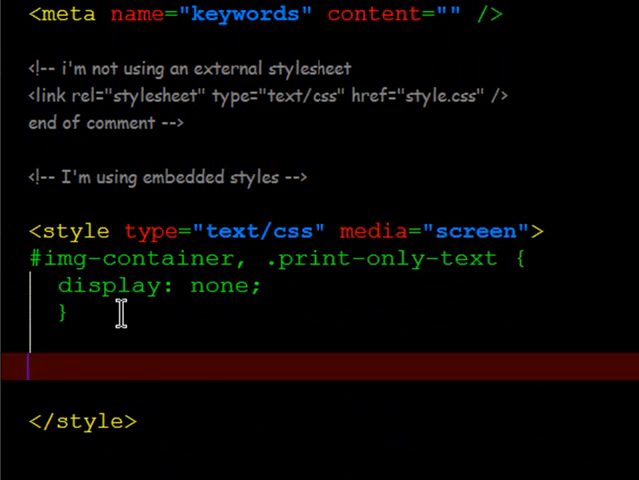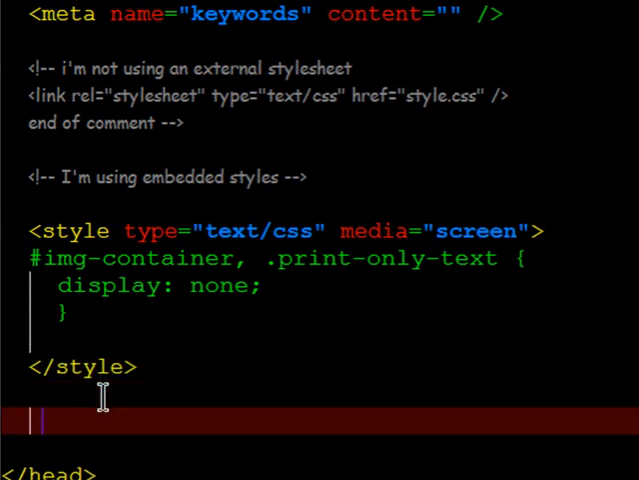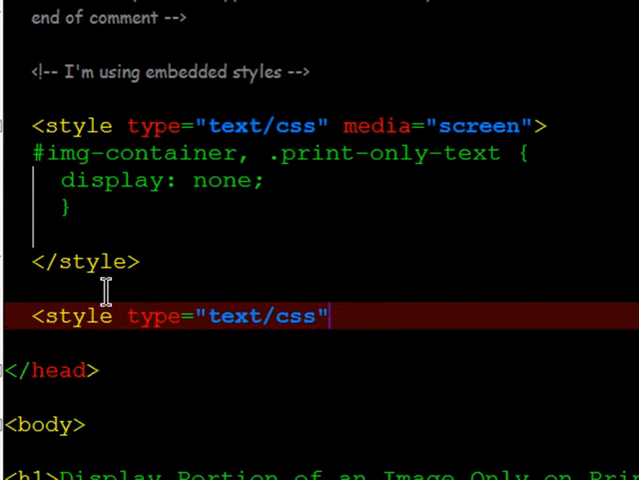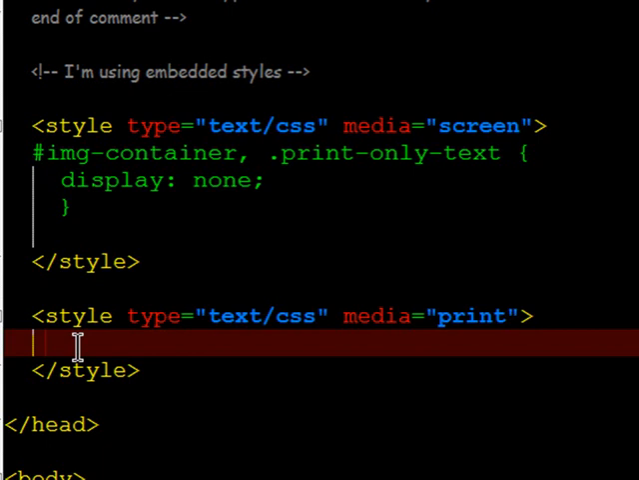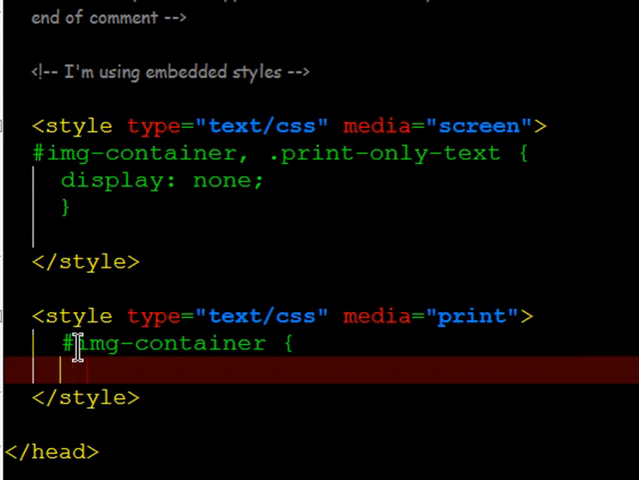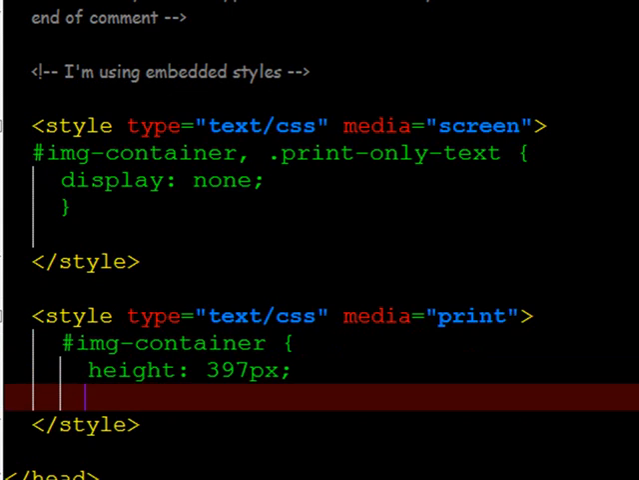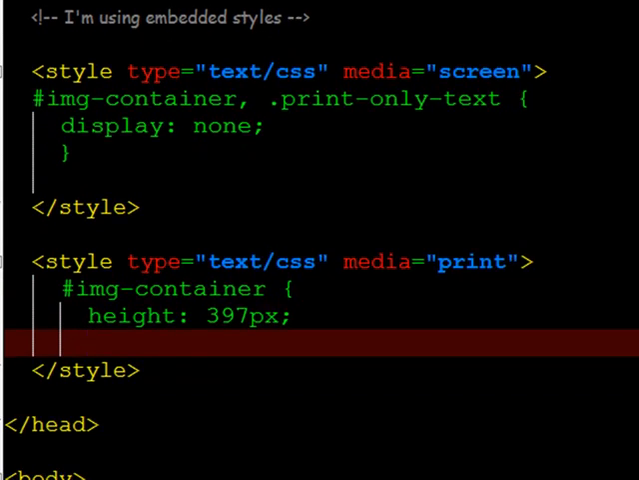Now, for the print part. I'm going to do another set of styles, but this will be media equals print. Now on print, I want my image container to be 397 pixels tall, which is basically half of the image.